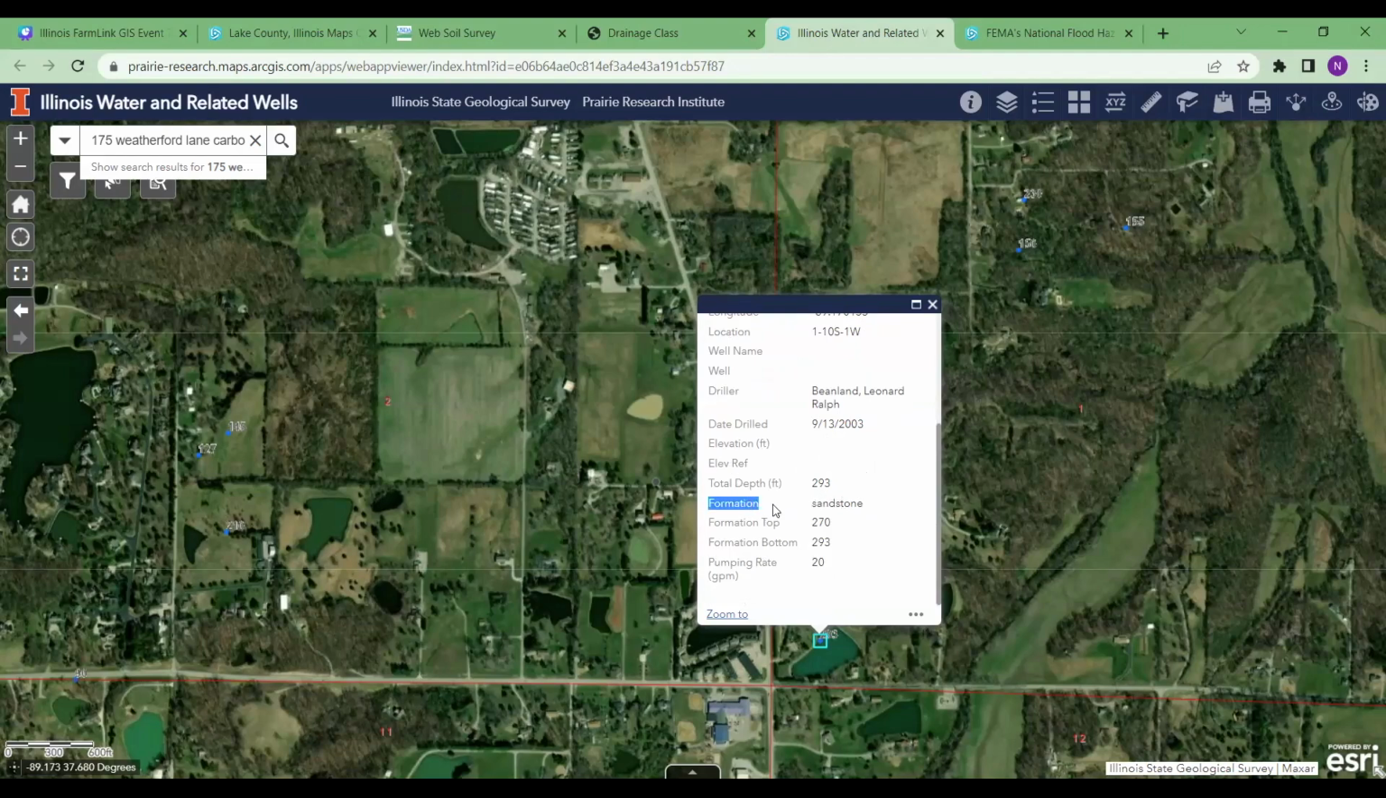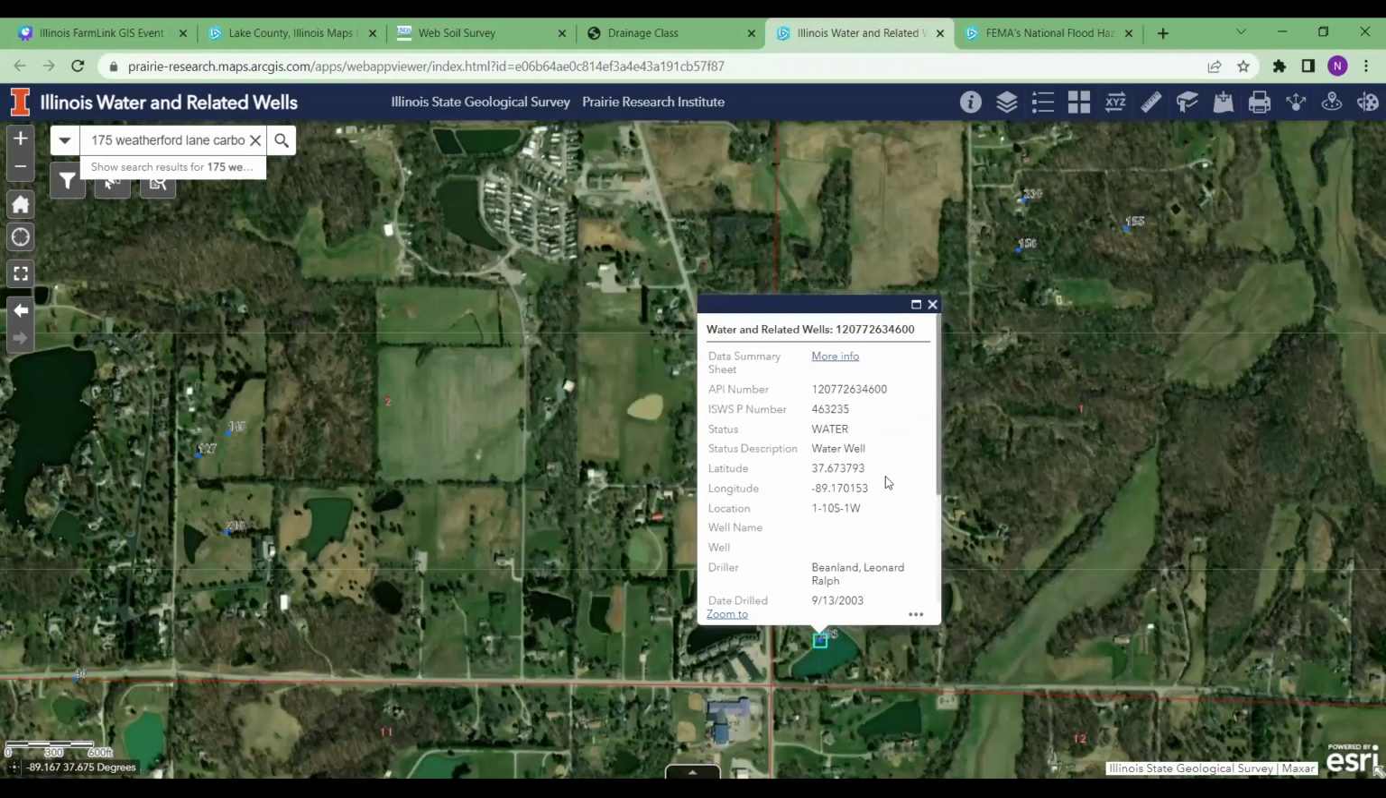Formation refers to where they hit adequate water. And so that means they hit it in sandstone. And they hit adequate water at 270 feet down, and they stopped drilling at 293 feet. So that means there's 23 feet of well that is supplying water. And the pumping rate is 20 gallons per minute, which is pretty good, at least for the size operation that I'm doing. And honestly, for probably many operations. And we can get a little bit more info here if we click on the more info tab.